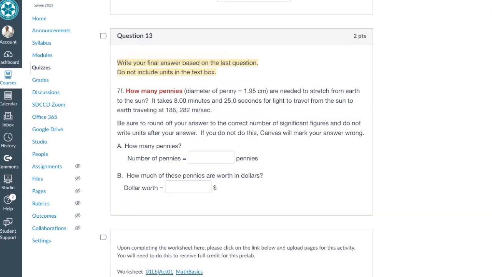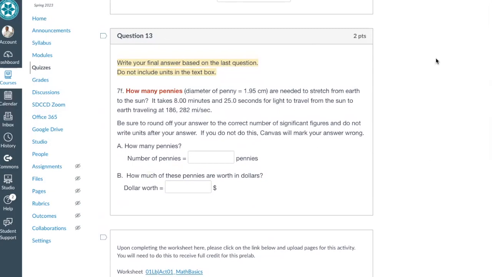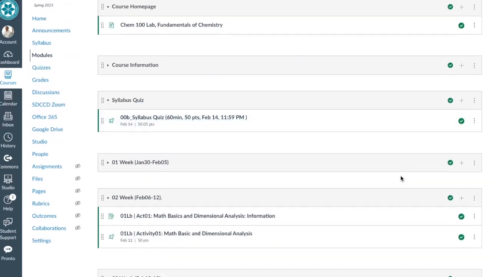Now, let's take a look at an experiment. How is an experiment different from an activity? And for an experiment, let's go to experiment number 2.